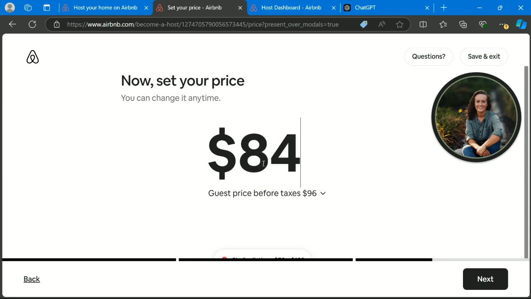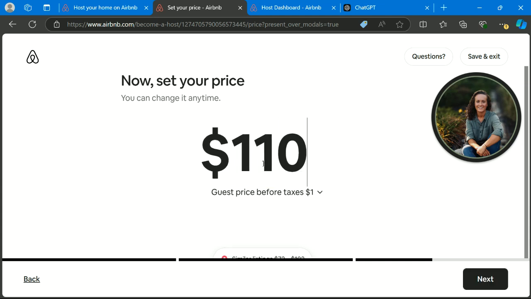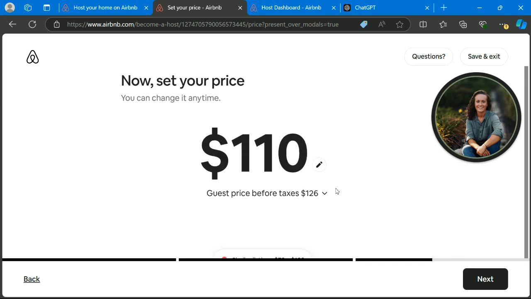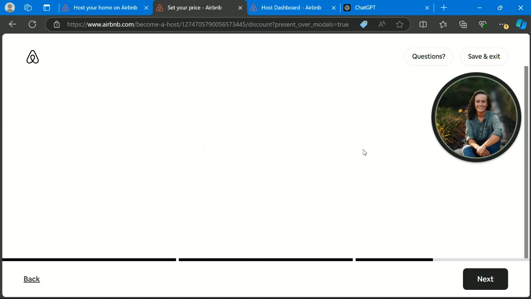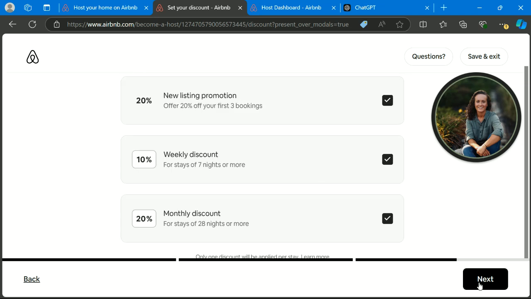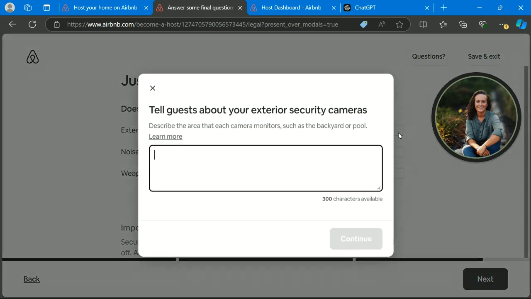Then let's look at your price. We'll set it something like that, okay? It tells you comparable prices in the area. Of course, you can do your own market research on other platforms as well. You can do listing promotions, weekly discount, monthly discount. You guys can change this number, right? Let's say for a monthly discount, I just wanted to do 10%. We can do that. For the sake of the video, I'm just going to keep it where it's at. You can always go back and change this information later on.